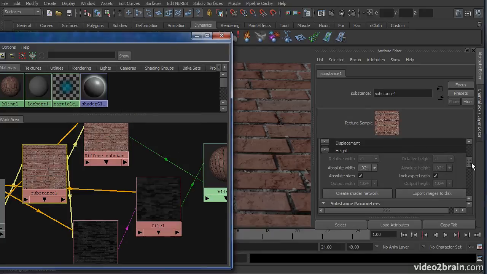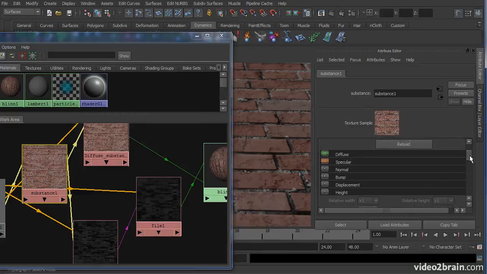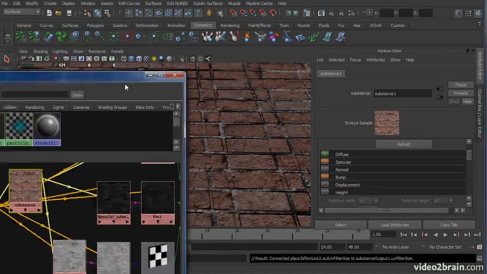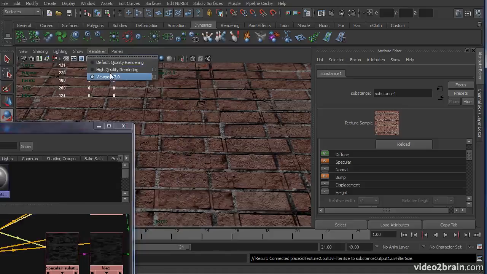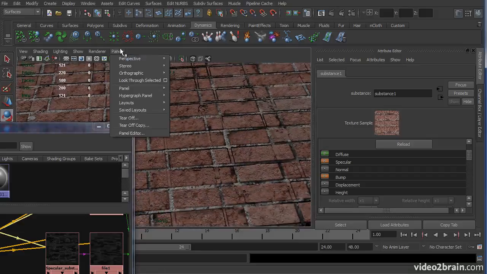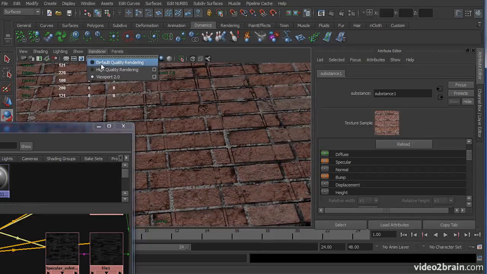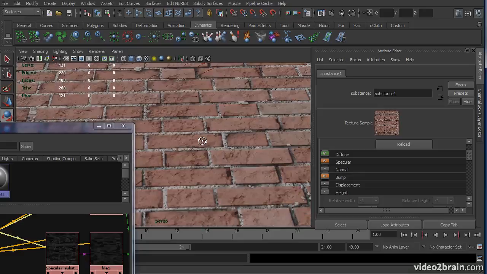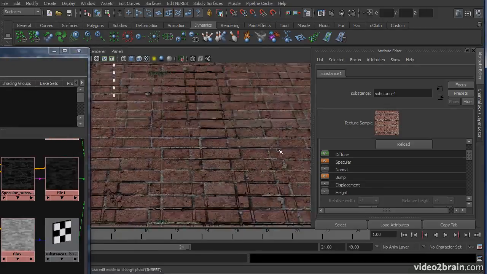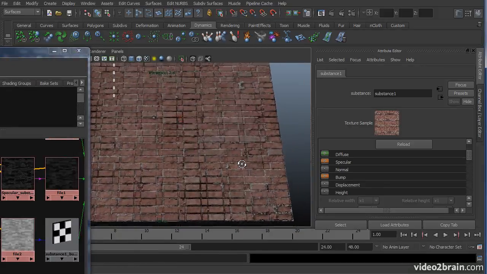Let's create one more component for the shader. Let's create a bump map. You can see immediately, if you have turned on Viewport 2.0, that there's a bit of a bump. If I switch back to default quality rendering, you'll lose that bump feedback. This gives you a nice dirty brick wall.